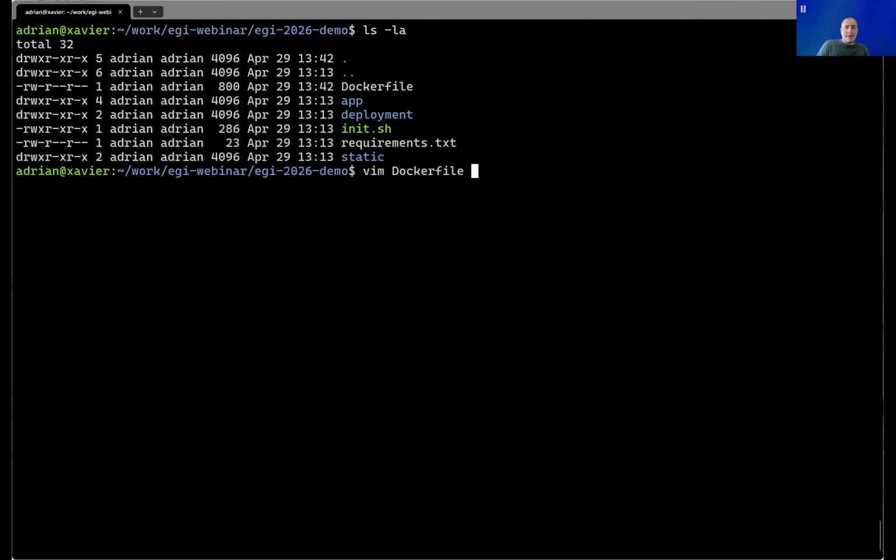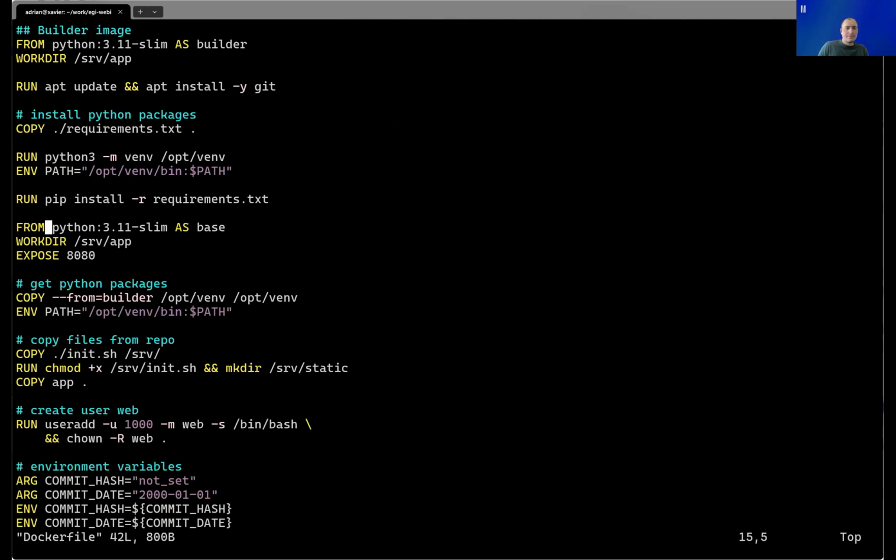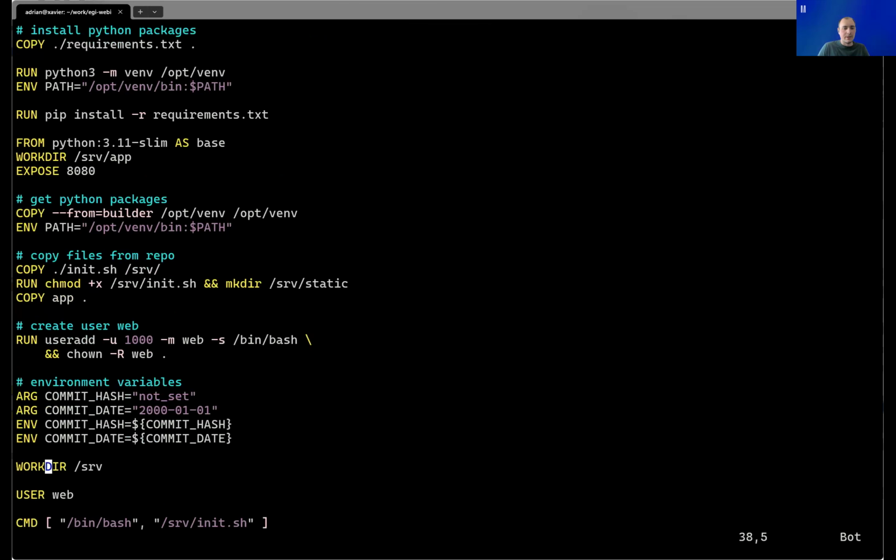So I have prepared a small container image. It is for a very simple demo application, which is exposing some API endpoint to the internet.